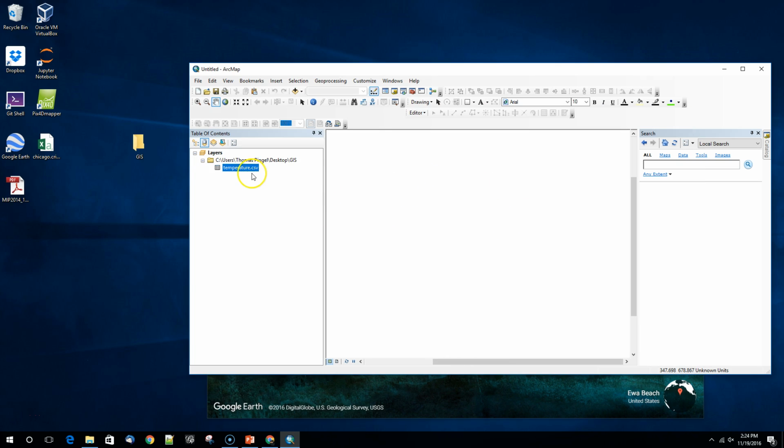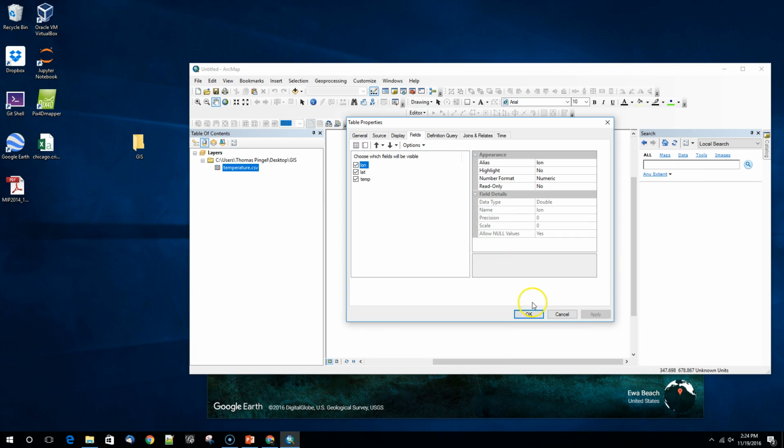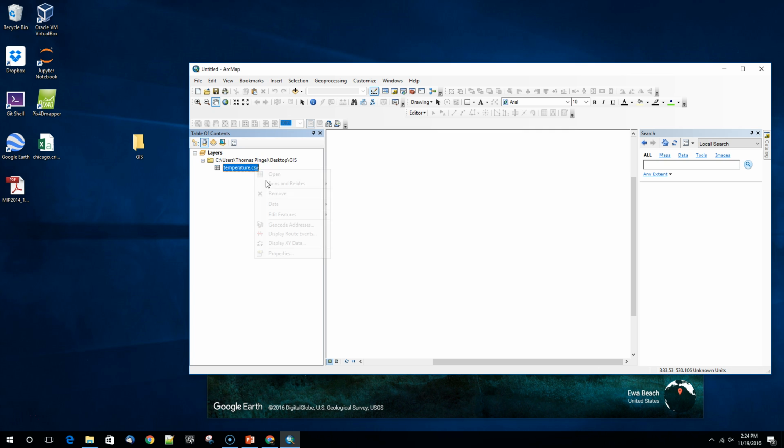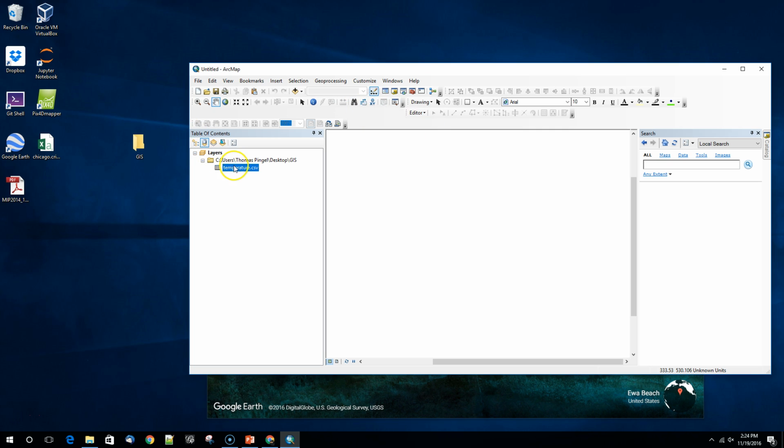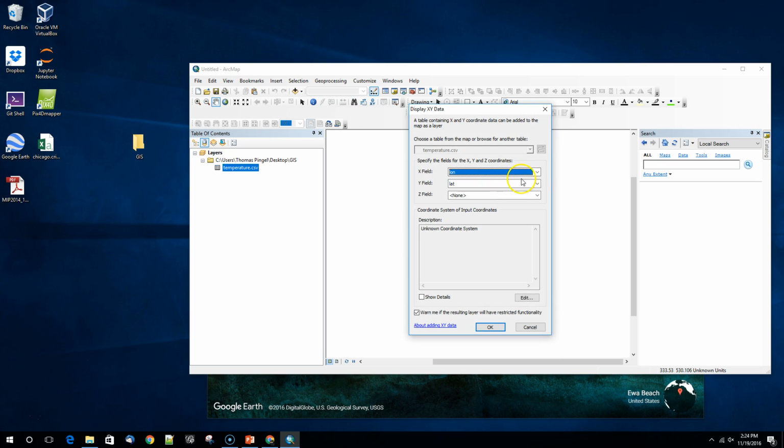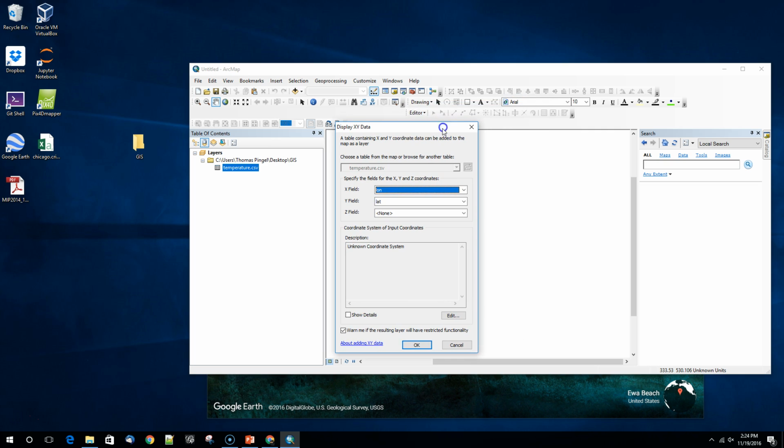So we brought these things in here. So here's the data table right here. So there's your longitude, latitude, and temperature. Now keep in mind that this is just a table, so what we need to do is we need to display the XY data, we need to map it. So our X field is going to be longitude, our Y field latitude. We're not going to have a Z field.